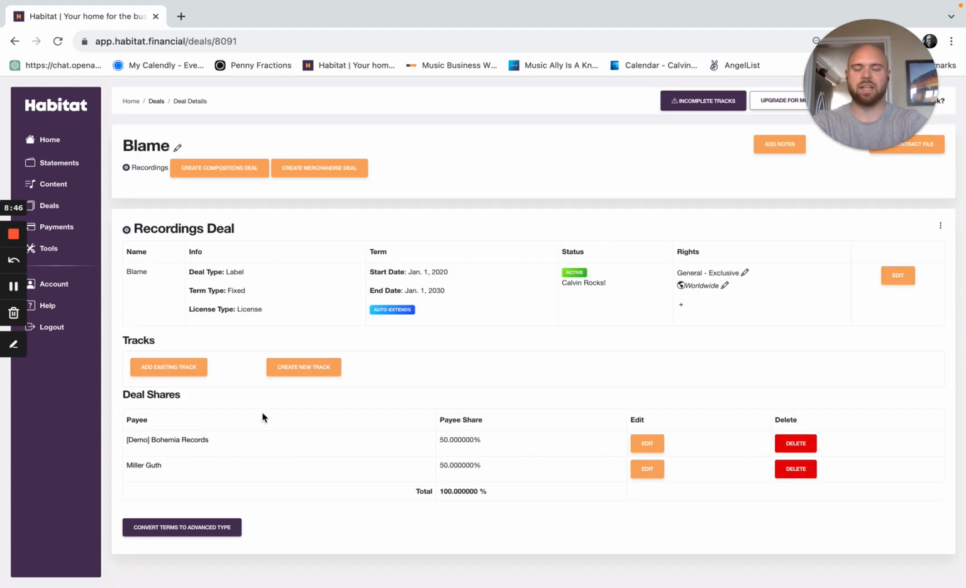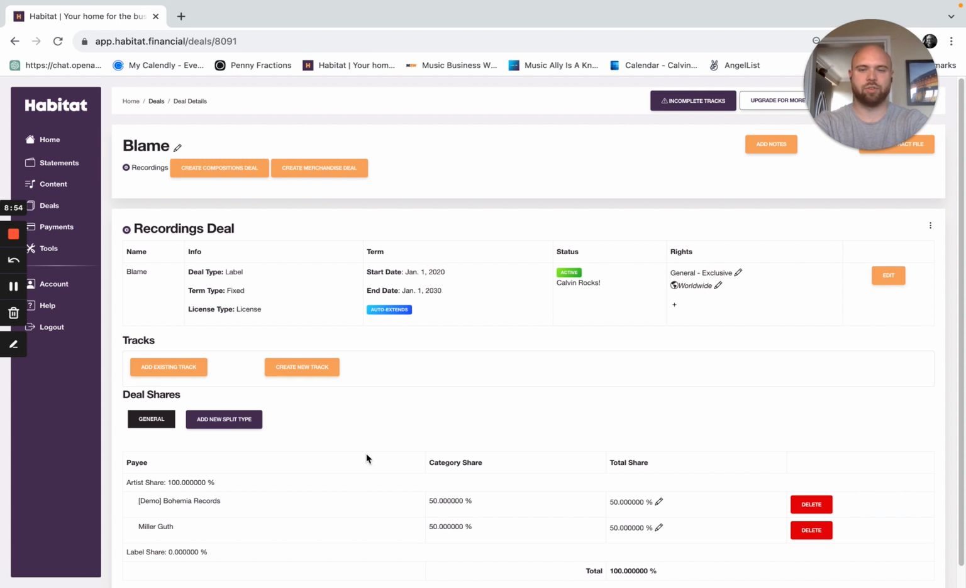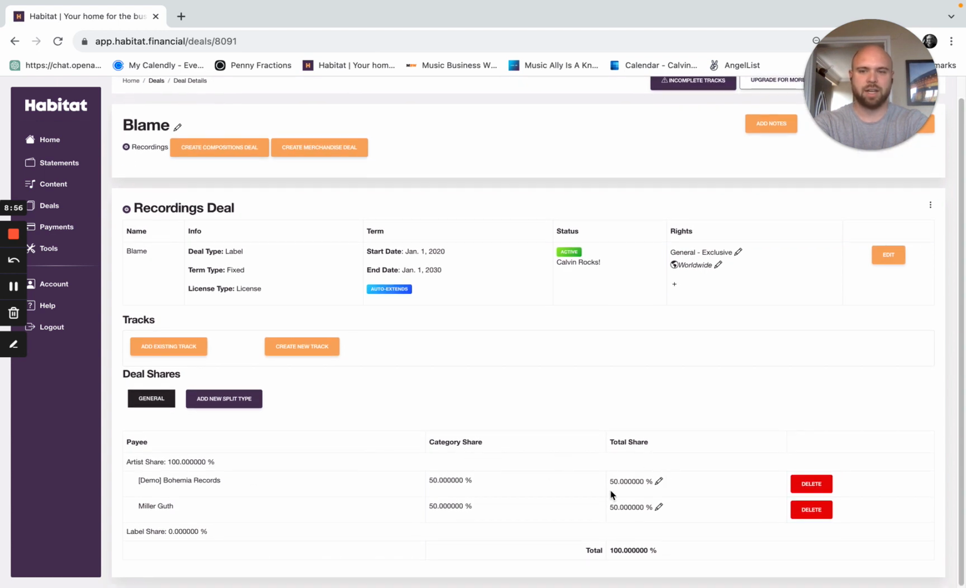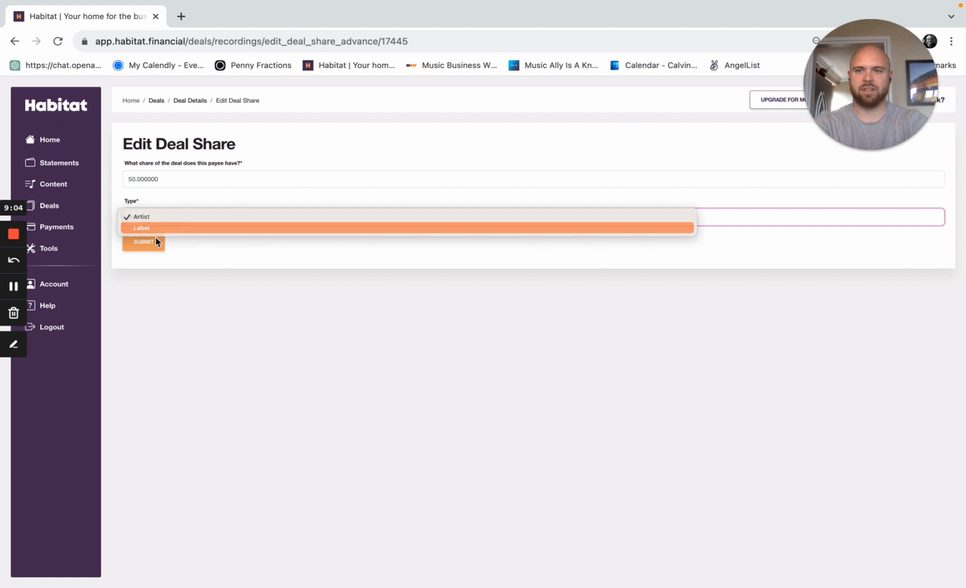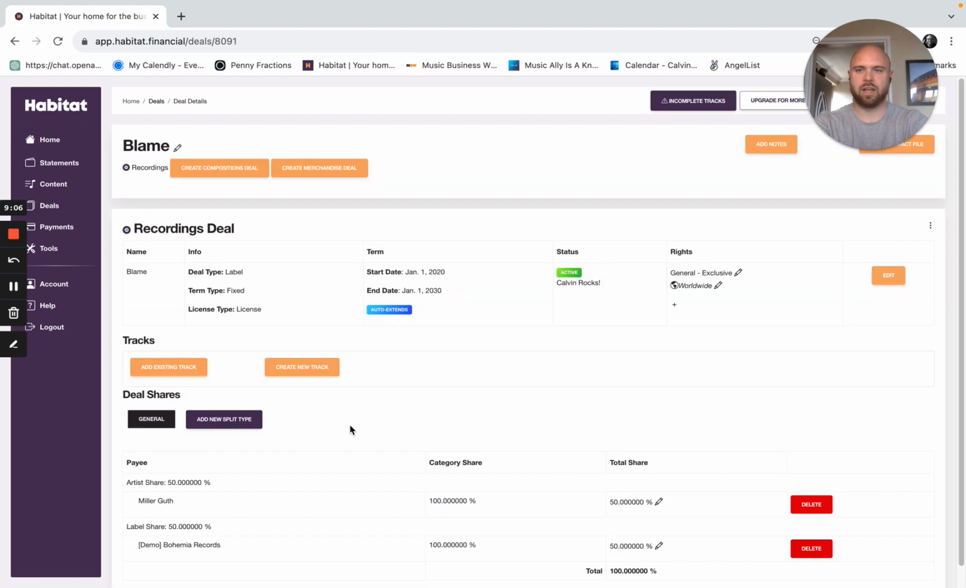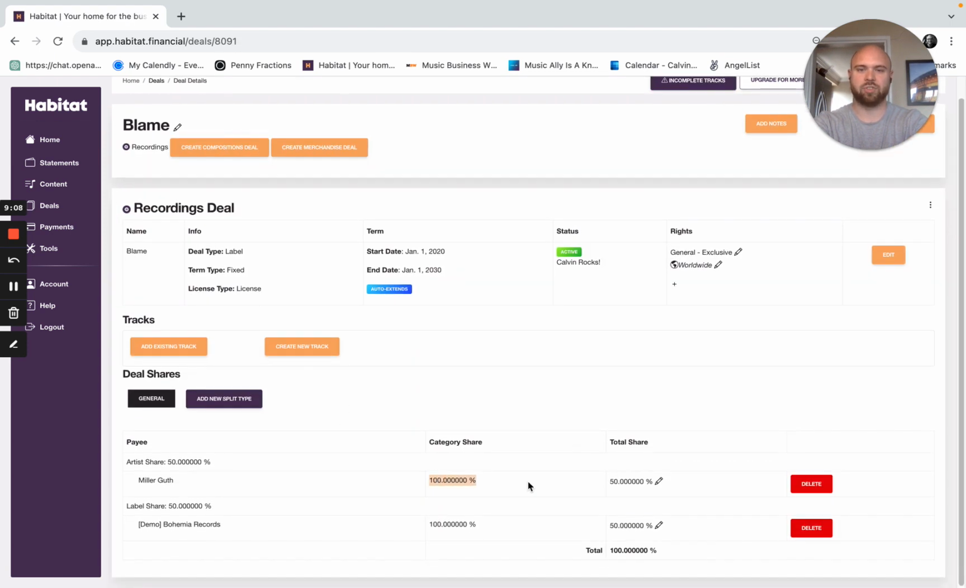Now you can add as many of these payees as you want. You just have to make sure that it totals to 100. From here, we can convert this to an advanced deal type, which allows us to do a couple of different things. First of all, it splits these shares into the artist share and the label share. So we can go back here and edit and say, hey, that's a label. And so now the label, Miller has 100% of the artist share, and the label has 100% of the label share.